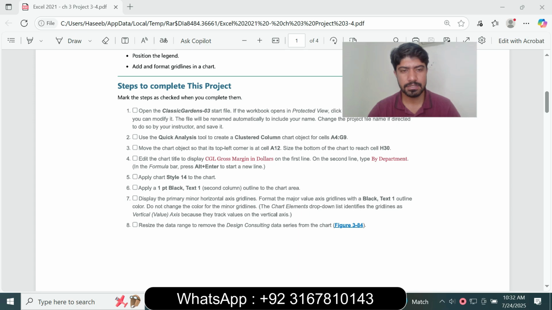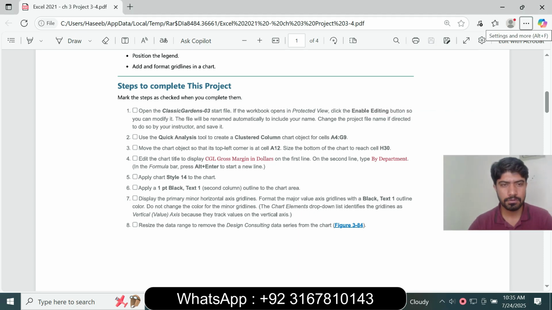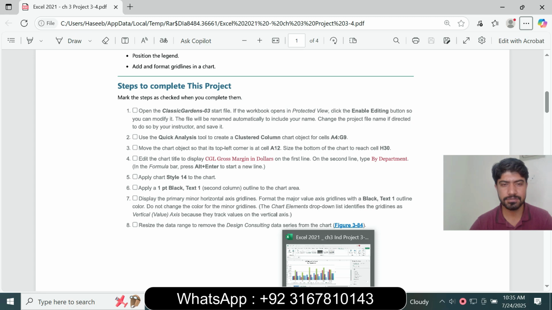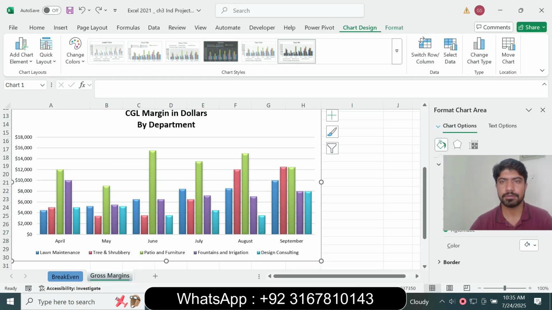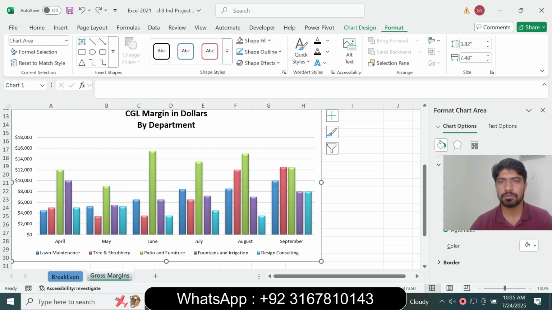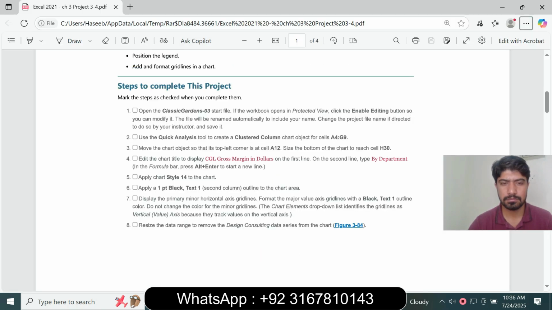Next, display the primary minor horizontal axis gridlines with the Black, Text 1 outline color, and do not change the color of the minor gridlines in the vertical axis. So apply the Black, Text 1 shape outline: go to the Format tab, Shape Outline, Black, Text 1, in the second column. Then display the primary minor horizontal axis gridlines.